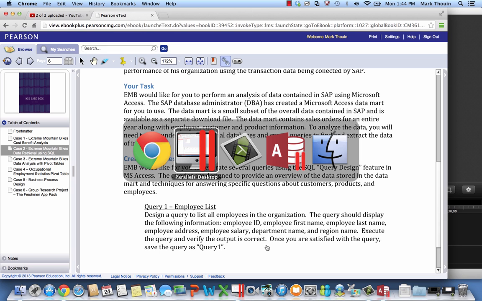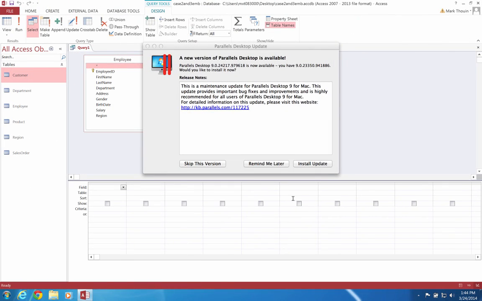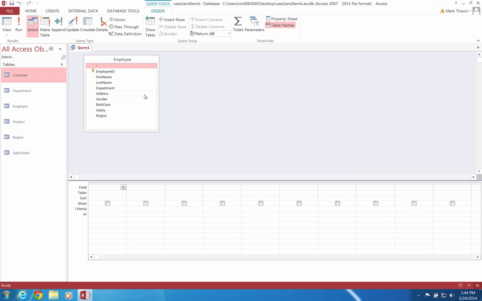So let's go back to our query design, and in our query design we need the employee ID, which happens to also be the primary key. We can tell it's the primary key because there's a gold key right next to it. So I double click on it. It adds the field down below, which means that it's going to show up in the result set for my query. I also needed employee first name, employee last name. I need address. I think I'm also asked for salary. And then I'm asked for department name and region name.